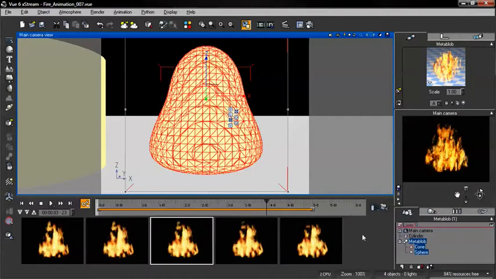So let's go ahead and just render out this preview on the bottom, and then we can take a look at the overall movement and animation of our fire.